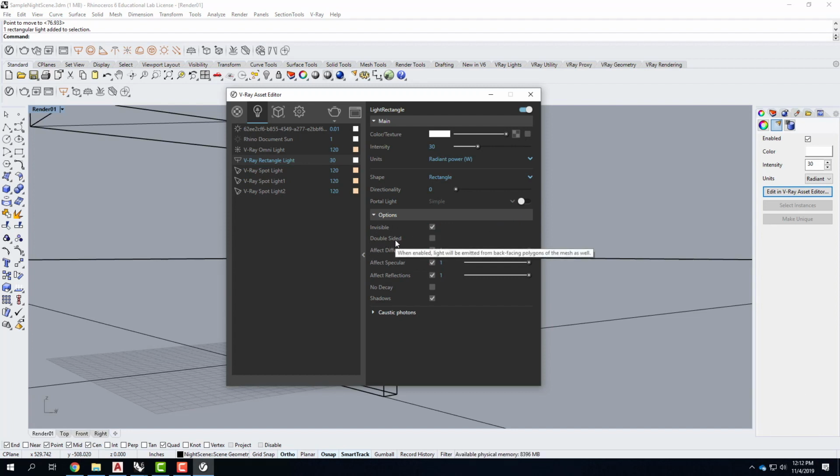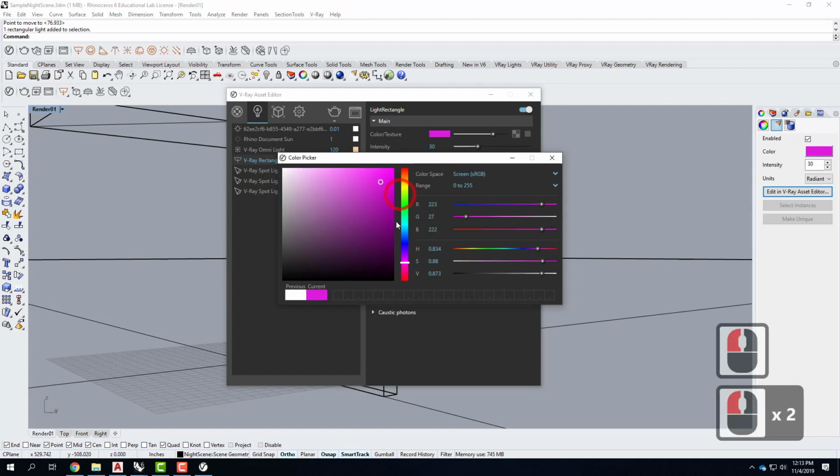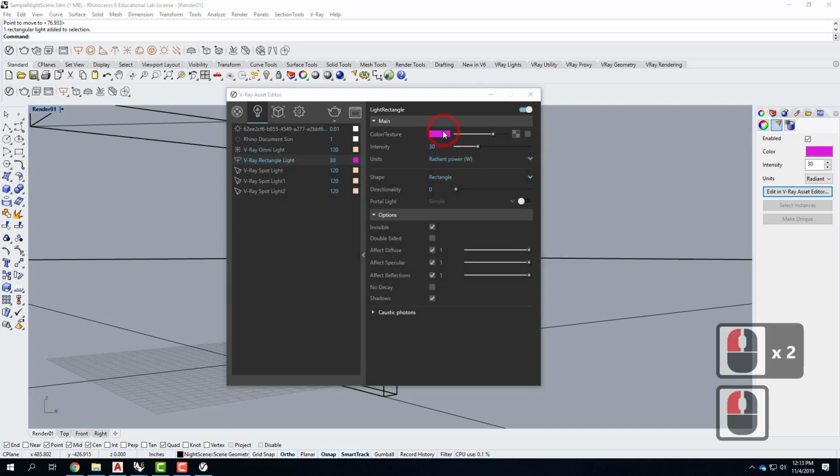Double-sided would be if you want it shining in both directions. In this scenario, I'm not sure I want it shining in both directions. I'm going to try it out and see. Now, under color, I have to figure out what that kind of magenta-ish color was because that's what's going to be shining the light color itself. So I'll pick that color approximately, and we'll give this a shot and see what it is.